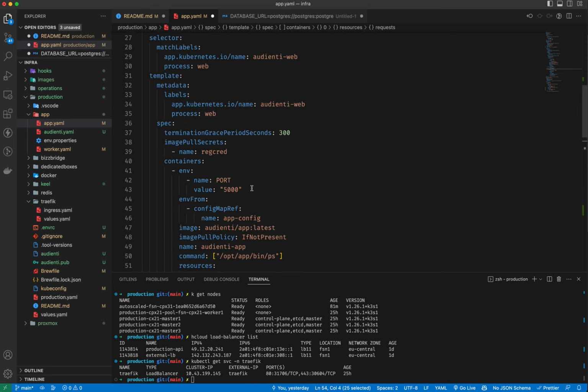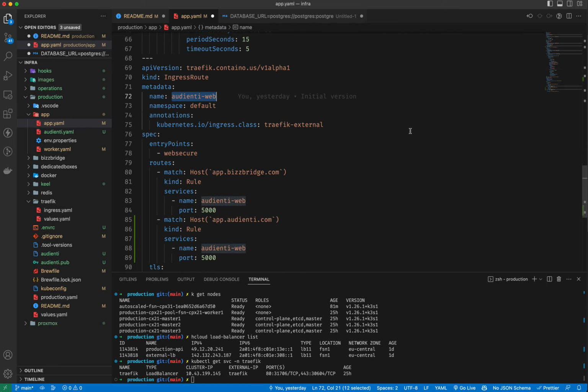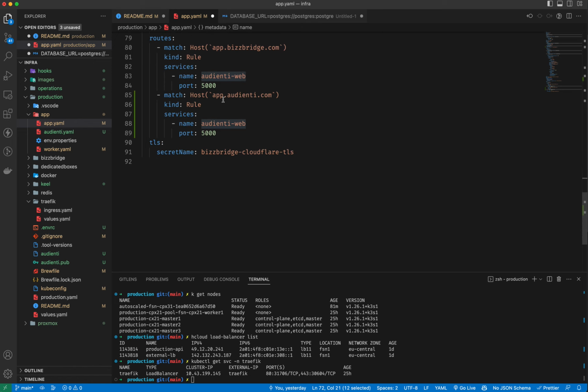The ingress route, these all look identical. So this is the name of the service that you're trying to reach. And generally these things align because you'll have multiple routes. So anything that's routing to this service should be in this ingress route. And in this case, I've got app.bizbridge and then the Audiente app, both routing to that same service.